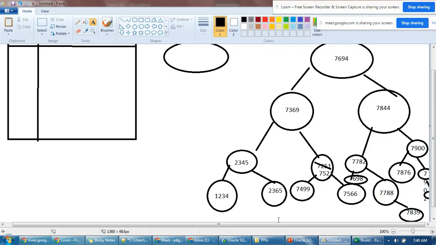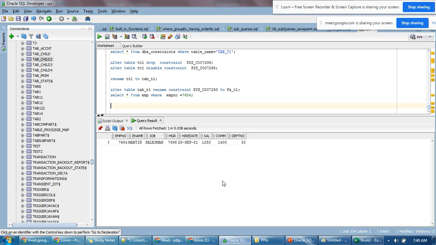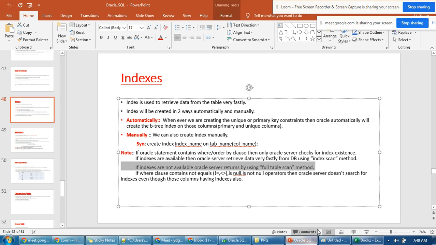If you are creating the index, it will avoid the full table scan. Full table scan means, as I told, if you are not creating the index, it will go through all the columns, all the fields, till the end of the record. So that will take more time.